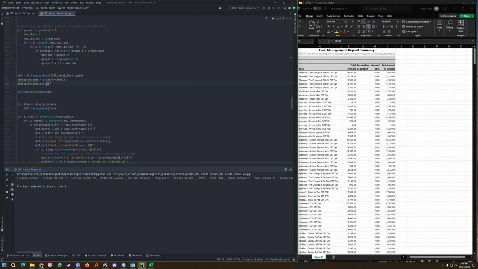And what I'm doing is, I'm not really sure what this is. Dot sort. I guess it puts it in ascending order or something. Anyways, maybe it wasn't in ascending order. That was okay. But it looks like ascending order. I'm not sure. Maybe it wasn't. Anyways, I'm just going ahead and creating a sheet for every property name in here.